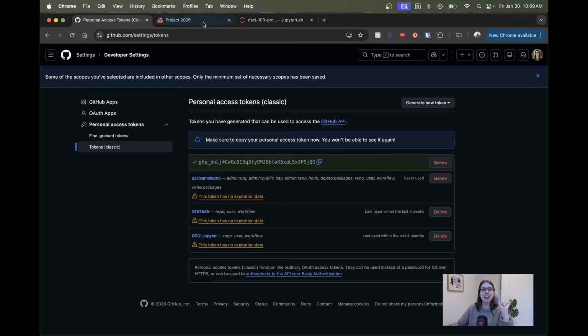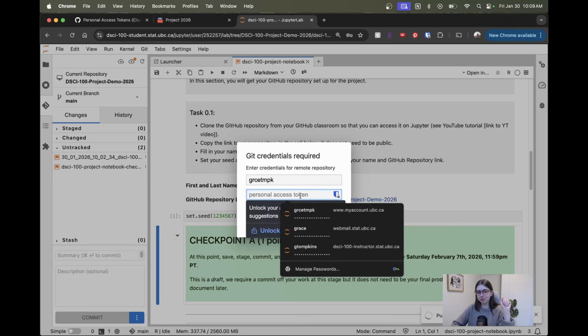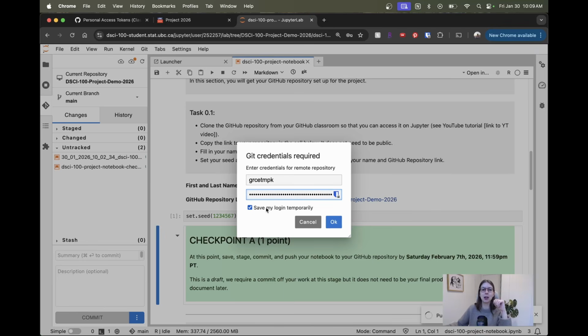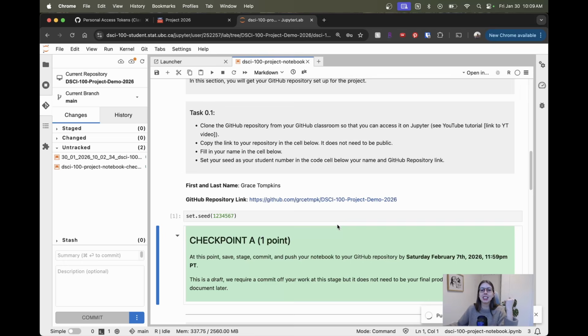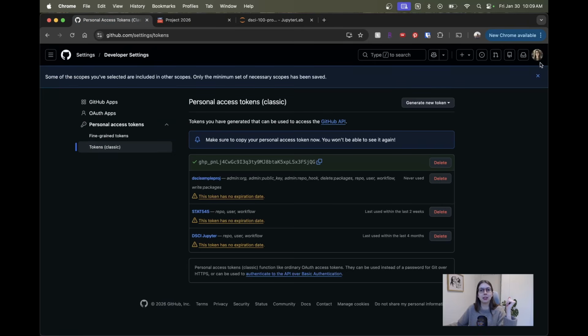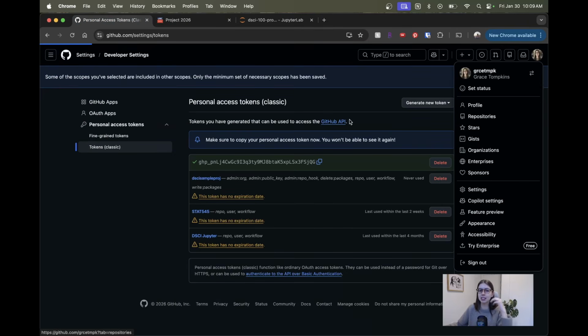Okay, copy that, go back to Jupyter Lab, paste your token in there. I'm going to save my login, just so it might save me some headaches later. Click OK, and you can see that it was successfully pushed. So now let's go check. Has our repository been updated?